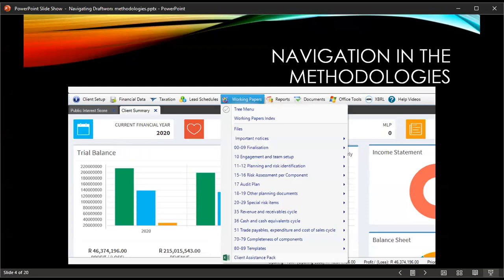This is where you will find, if it's an audit, the audit programs that you need to complete and run. But this is also where you will find all your planning documents, your completion documents, and where you can then go and store all your working papers that you are preparing in the course of your engagement. Okay, and then the areas that you see here, this finalization, engagement and team setup, just to quickly have a look at what's happening.